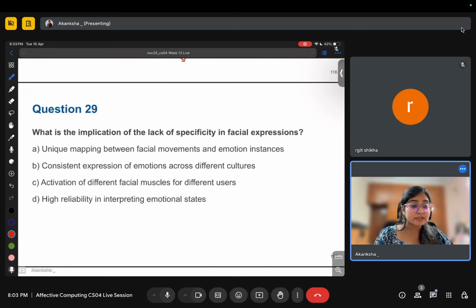Lack of specificity means there is no particular definition for this. Same as the previous question, every person has their own way to express. So ultimately the implication is that unique mapping is not there, that is the issue. Second is consistent expression of emotions. It is not consistent, it is inconsistent. Third is activation of different facial muscles for different users. This is the problem because every person can express in a different manner.